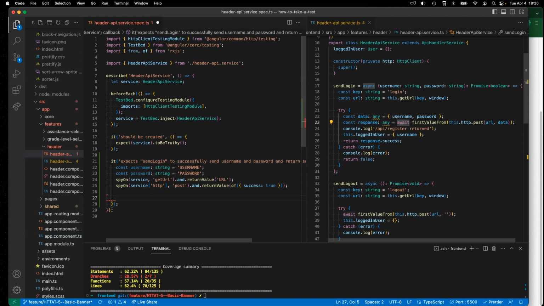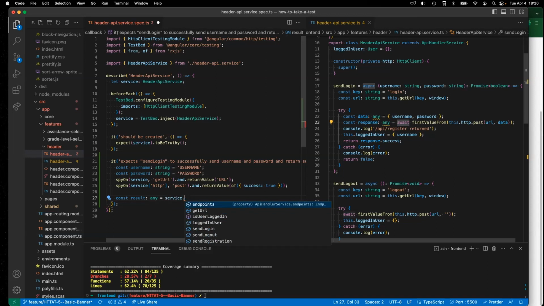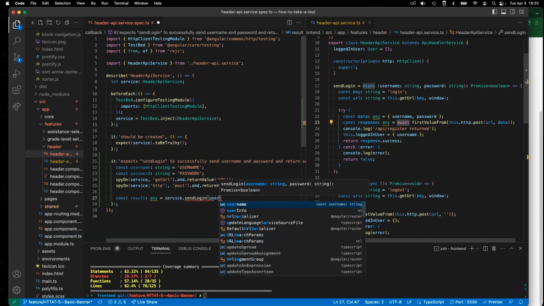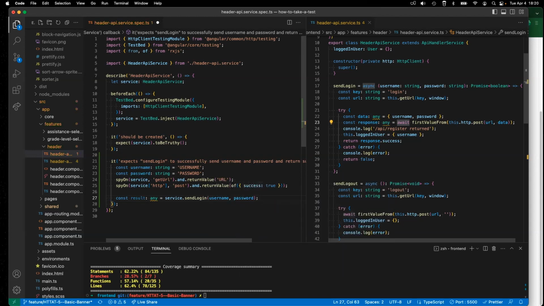Okay, so our act will be something like constant result any equals service send login username password. The only trick is we need to do an await right here. So it has to wait for the send login to finish. The send login's async, right? So then we should be able to check.